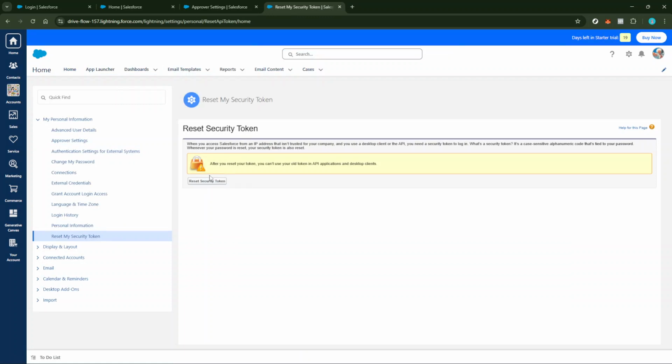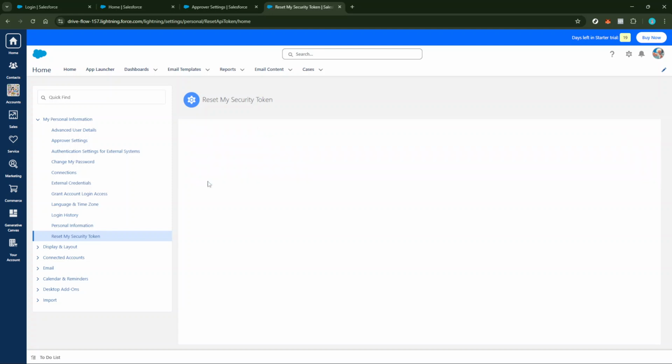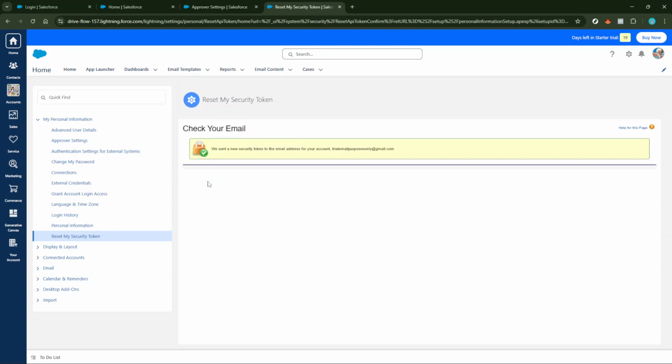Once you're on the Reset My Security Token page, you'll see an option that says Reset Security Token. This is the button you're going to click. What happens next is that Salesforce will automatically send a brand new security token to your registered email address. This is the same email you used to create your Salesforce account, so make sure you have access to it.